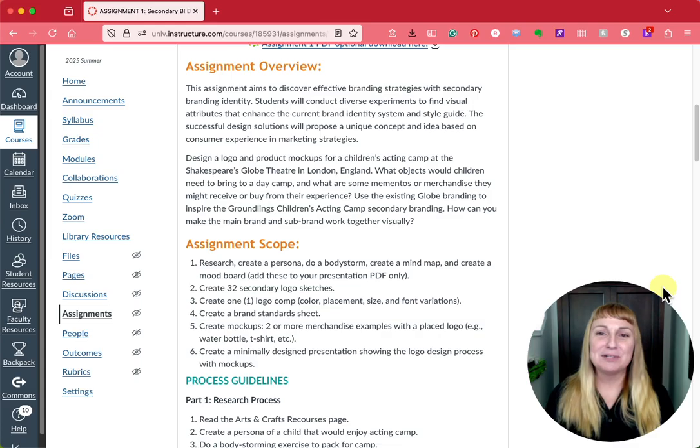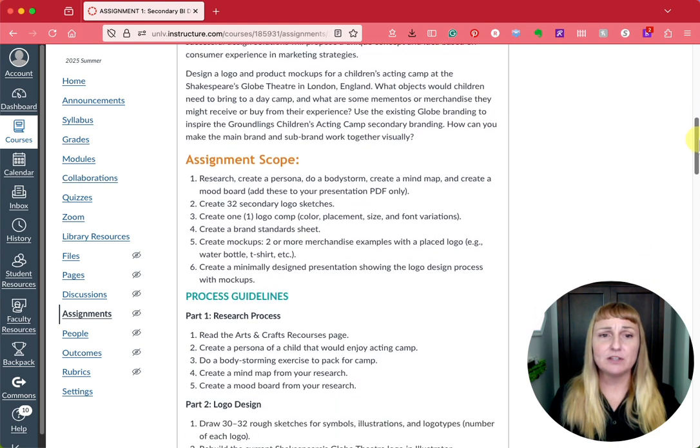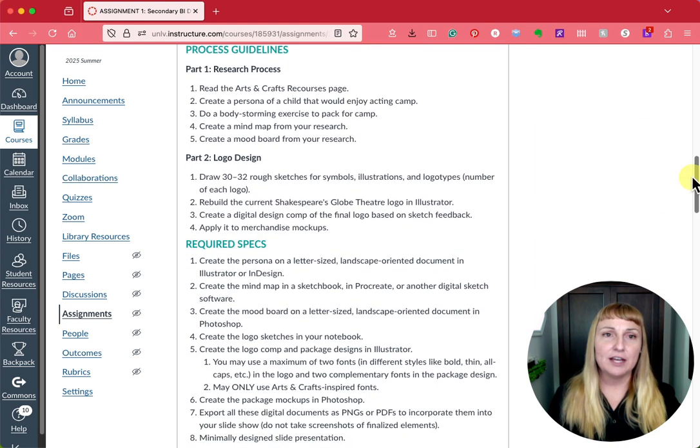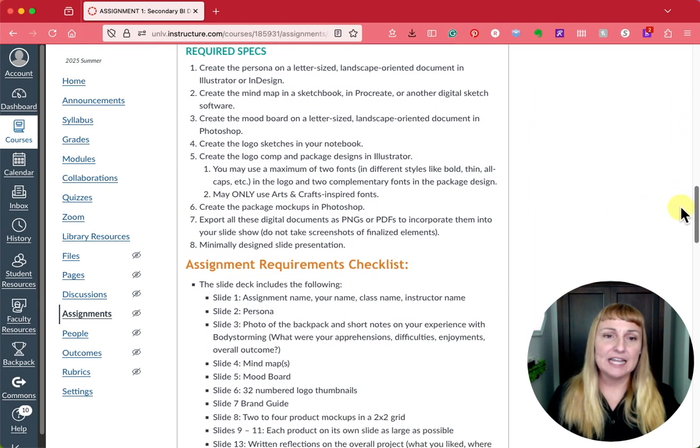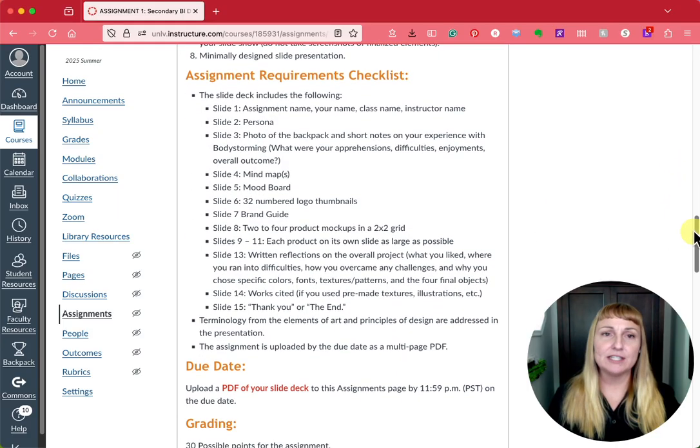What objects would children need to bring to a day camp, and what are some mementos or merchandise they might receive or buy from their experience? Use the existing Globe branding to inspire the Groundlings Children's Acting Camp. Secondary branding: how can you make the main brand and a sub-brand work together visually? I'm just going to scooch on down past the process and go to the assignment requirements checklist.